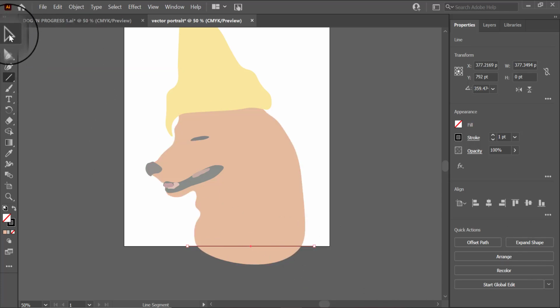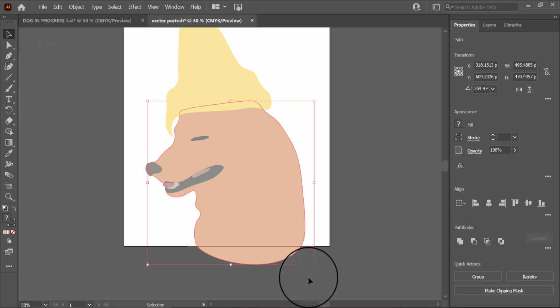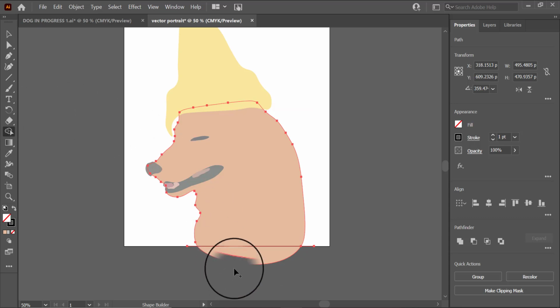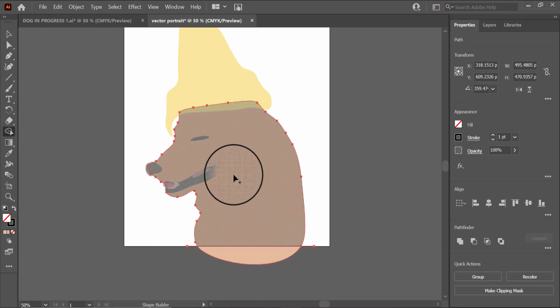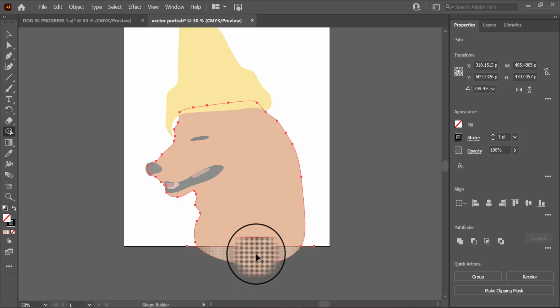And then, having created the line segment, I'm going to select both the overall shape of the dog as well as the line segment like so. I know they're both selected because I see that red bounding box. I'm going to use tool number 10, my shape builder tool, and you can see as I drag over it, I got this mesh-like texture, but I'm going to ignore that for now. Hold down Alt, and you can see when I hold down Alt there's a minus next to my cursor, which means I'll be eliminating whatever I click on.